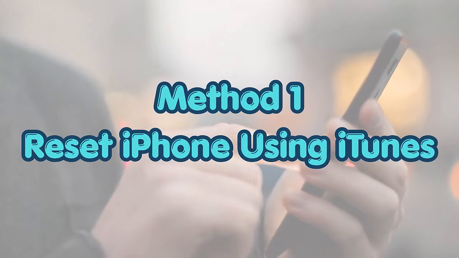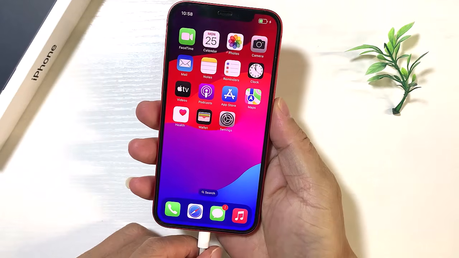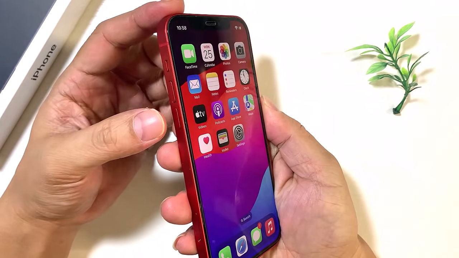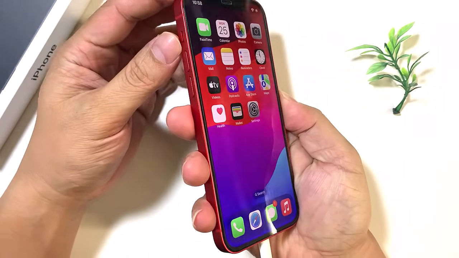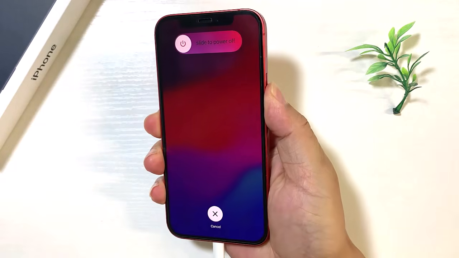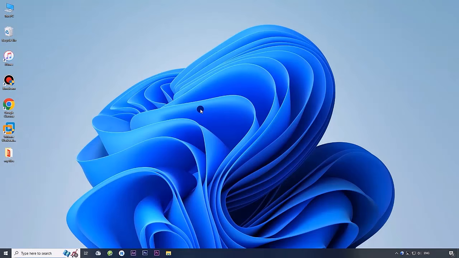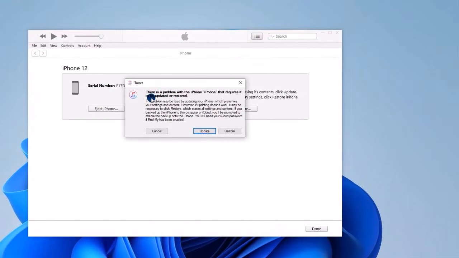The first method is the official iPhone reset using iTunes or Finder on a computer. To start, you must put your iPhone into recovery mode. For most modern models, this involves quickly pressing and releasing the volume up button, then the volume down button, and finally holding the side power button until the recovery screen appears. Once connected to your PC or Mac, iTunes will detect the device and offer a restore option, which downloads the latest firmware and wipes the device clean.